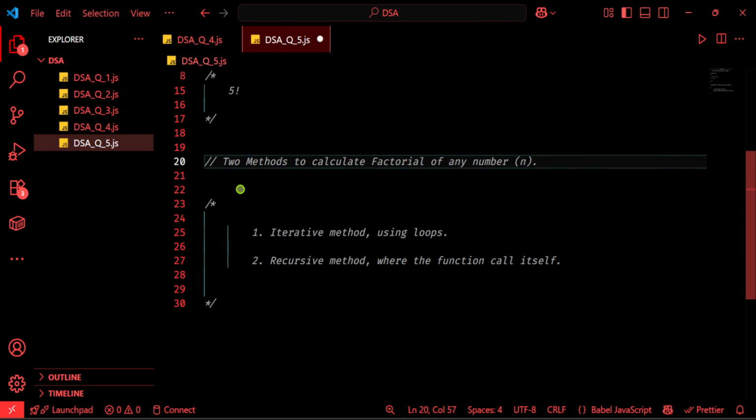So now let's see how we can calculate the factorial of any number n. Basically there are two methods to calculate the factorial of any number n. The first is the iterative method using loops, and the second is the recursive method, where the function calls itself. Let's see one by one how we can use these methods to calculate the factorial of any number n.